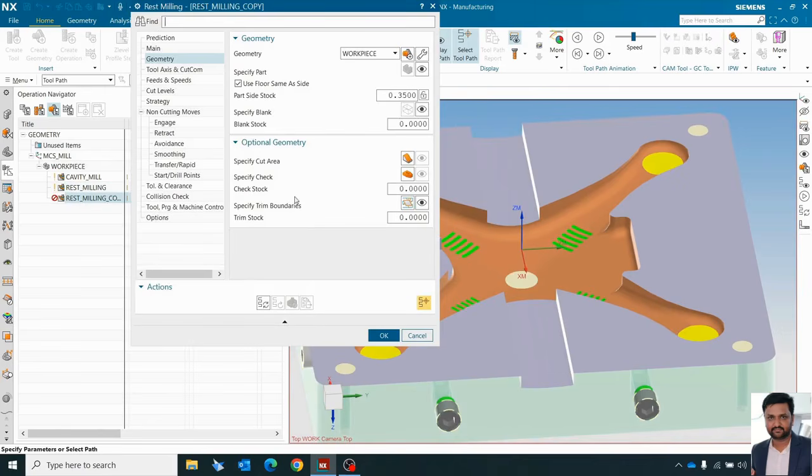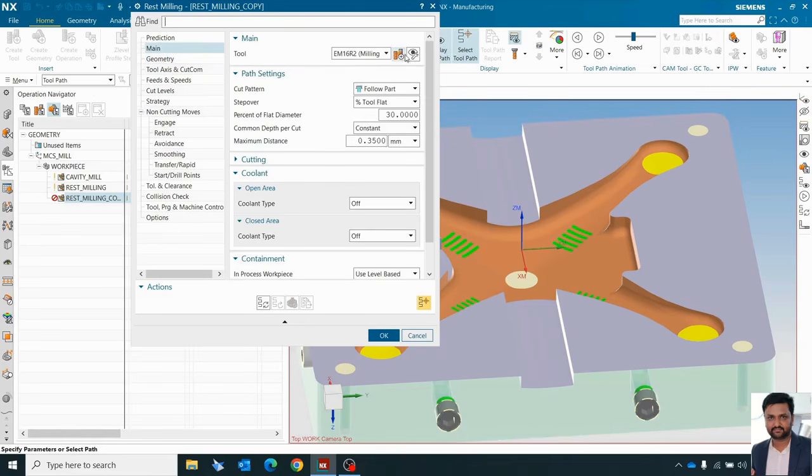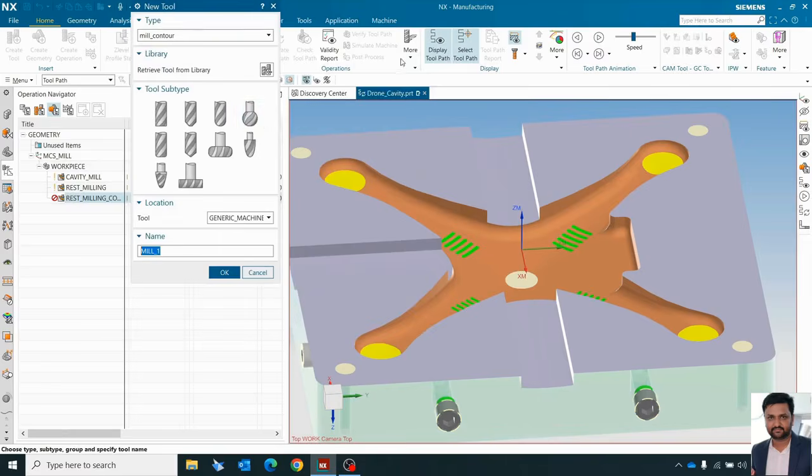Already we have given stock, already we have mentioned the boundary, the cutting moves, non-cutting moves, everything is defined in this. To reduce programming time, I will copy that particular existing rest milling operation and paste it. So the first work is to change the cutter. While changing, you should not change it from here, edit display. If you change this one, then the earlier operation will get affected. Always keep in mind you have to create a new one.